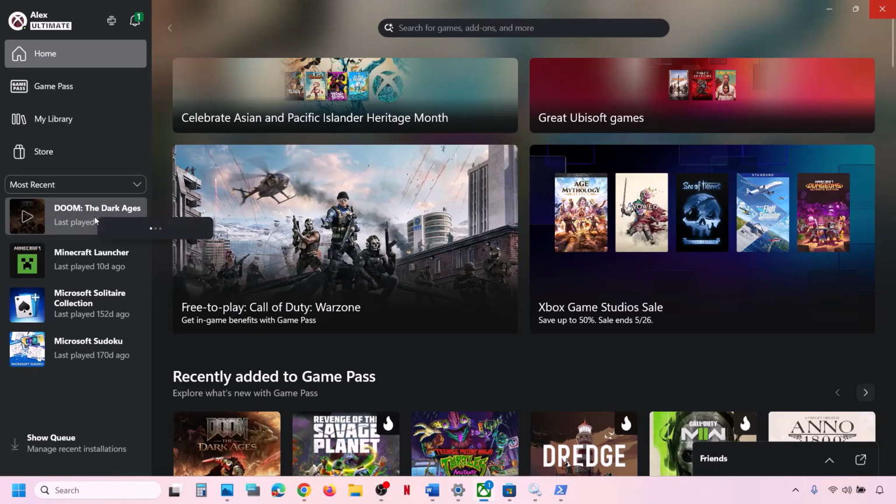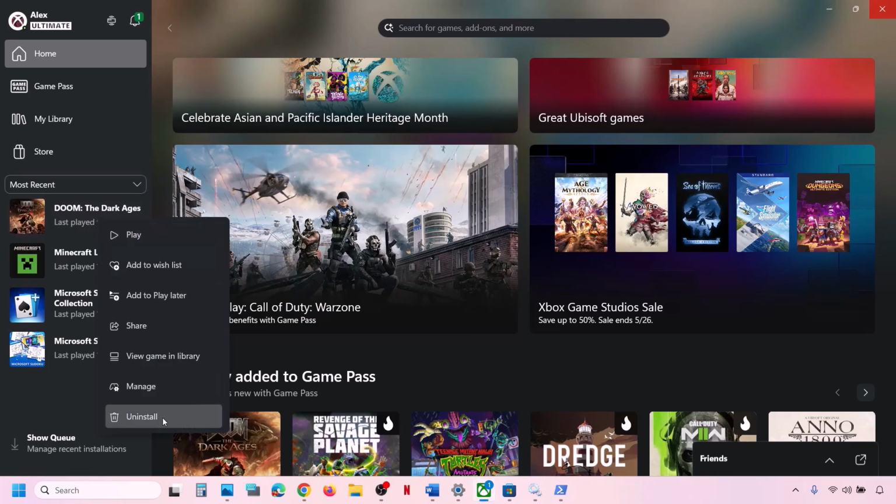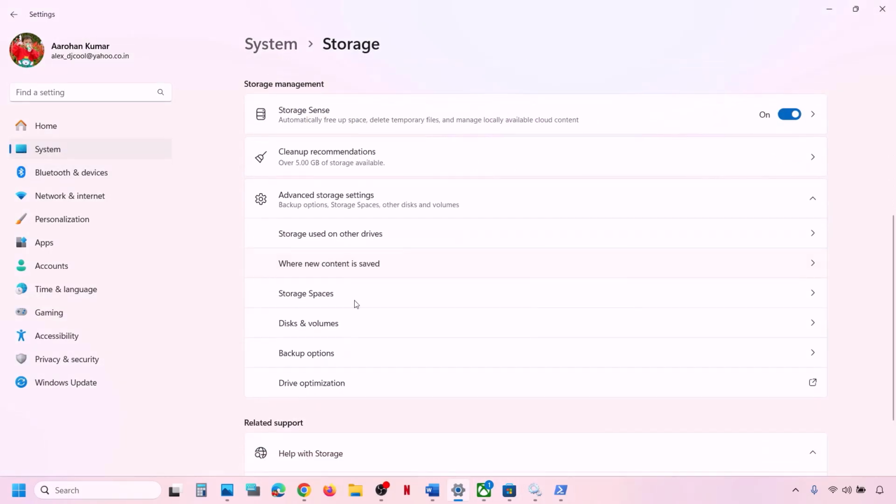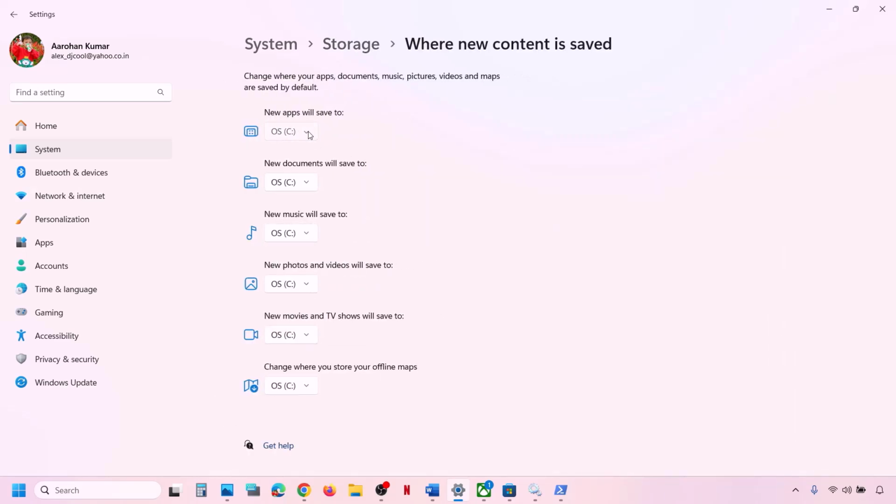Right-click on the game which is giving you the trouble, and then you can uninstall the game. Now after you uninstall the game, go to Windows settings, then System, then Storage, and then click on where new content is saved. Over here, if you're trying to install the game to a different drive like D drive or E drive, try selecting C drive, and then hit apply. You will see the apply button, apply it, and then you have to reinstall the game.